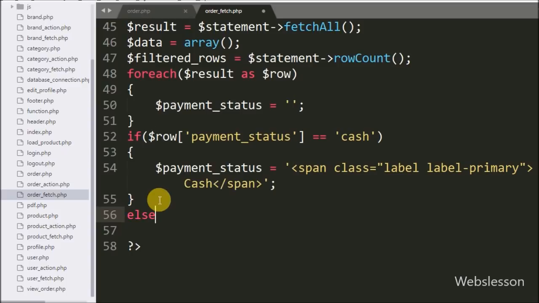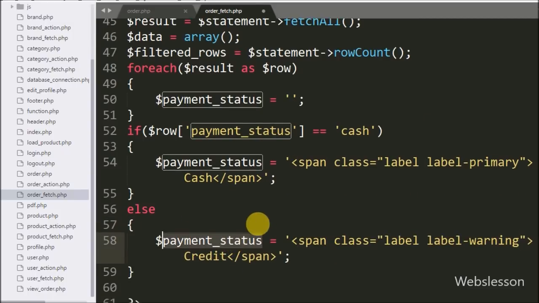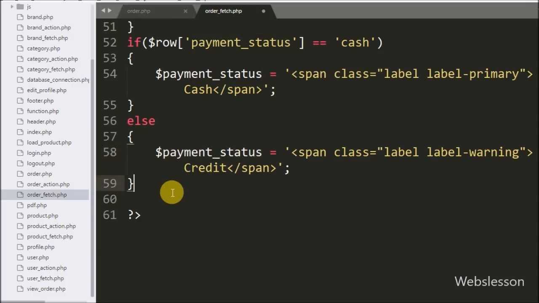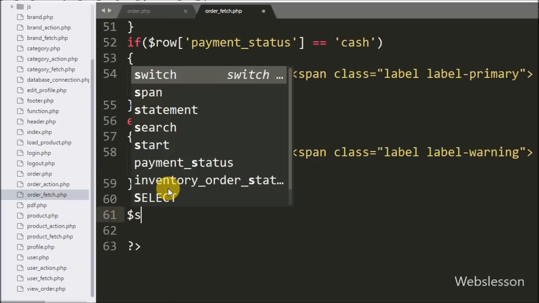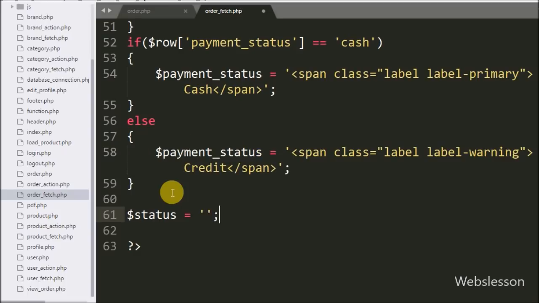But suppose the above condition is false, then it will execute the else block of code, and under this block we have written the $payment_status variable equal to a span tag with class label label-warning with text credit. Below we have written the $status variable equal to a blank value. Under this variable we will store order status data.